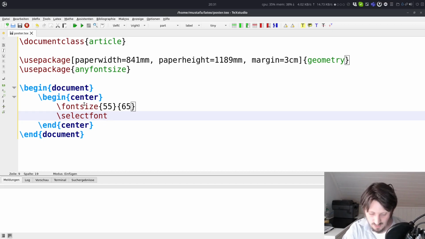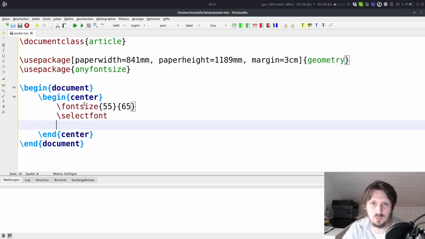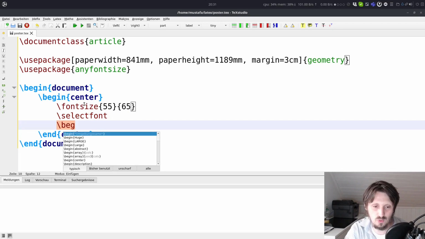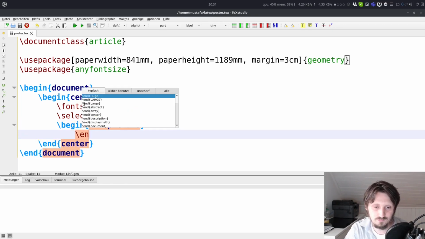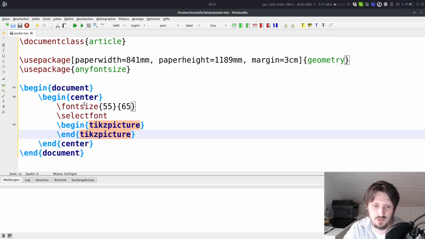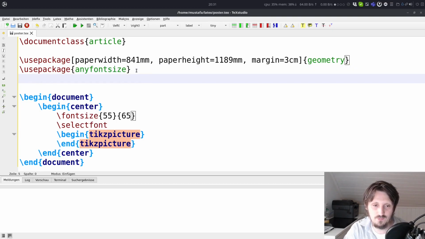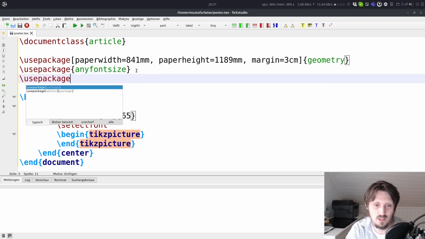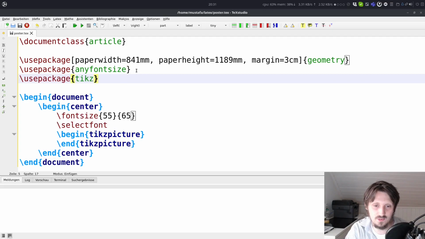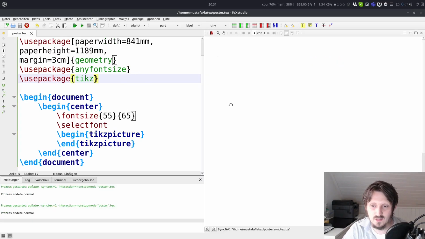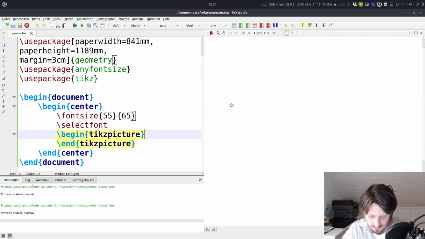So now we are ready to make the title. I want to use a frame around that. So in order to do this, I will use a TikZ picture, which we have used several times. And for this, of course, we have to insert a package, and this is TikZ. So we compile this. Until now, at least there is no error message. This is already good, but it doesn't show anything. It will change now when we add our title.